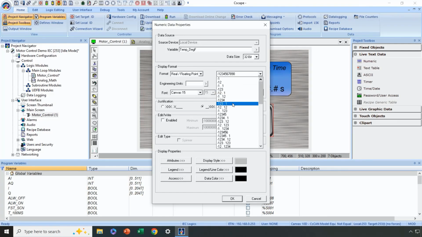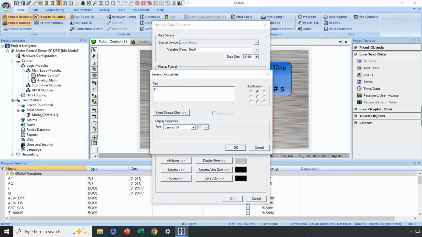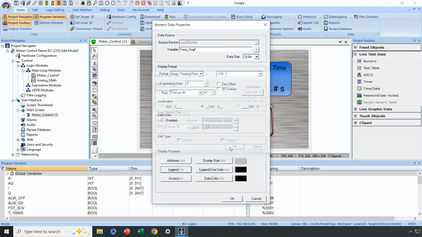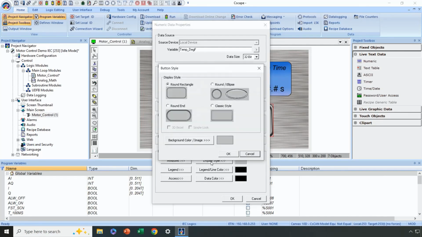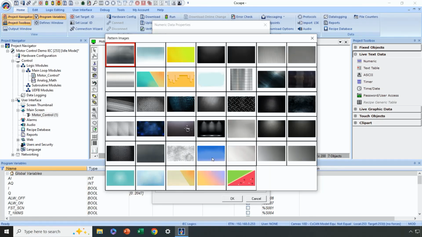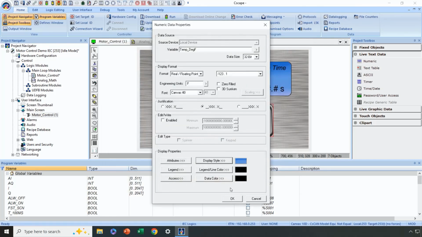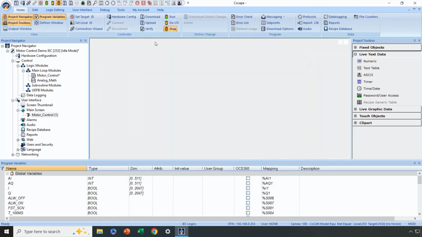Then we make it 123.1 with 1 decimal place. We can make this a Celsius for degrees Celsius. We can make this font bigger, and then for our legend we can just call this temperature. Let's go ahead and go to display style. We will leave it as a round rectangle, and then under the background let's go ahead and do another pattern. Let's go ahead and select the same blue background again. We have created another data field for displaying this temperature from our structured text routine.